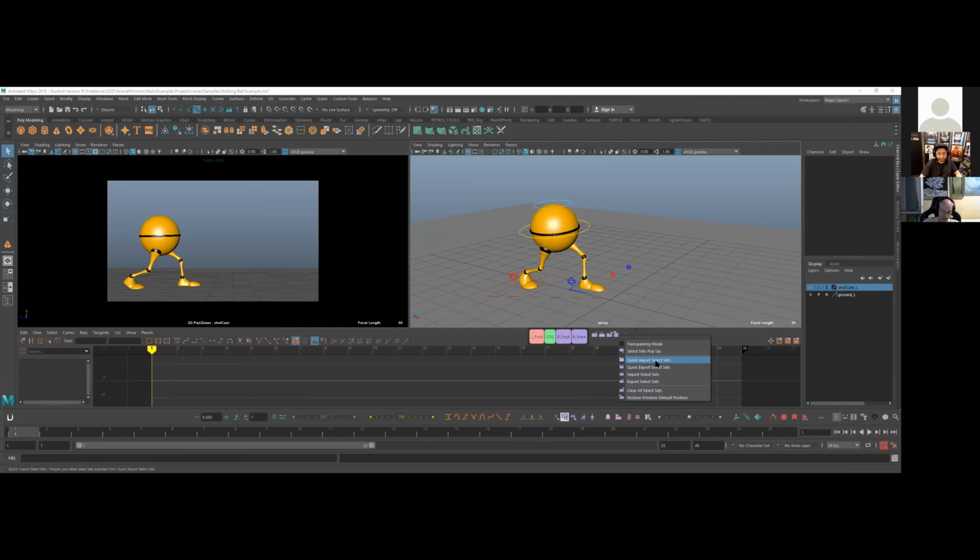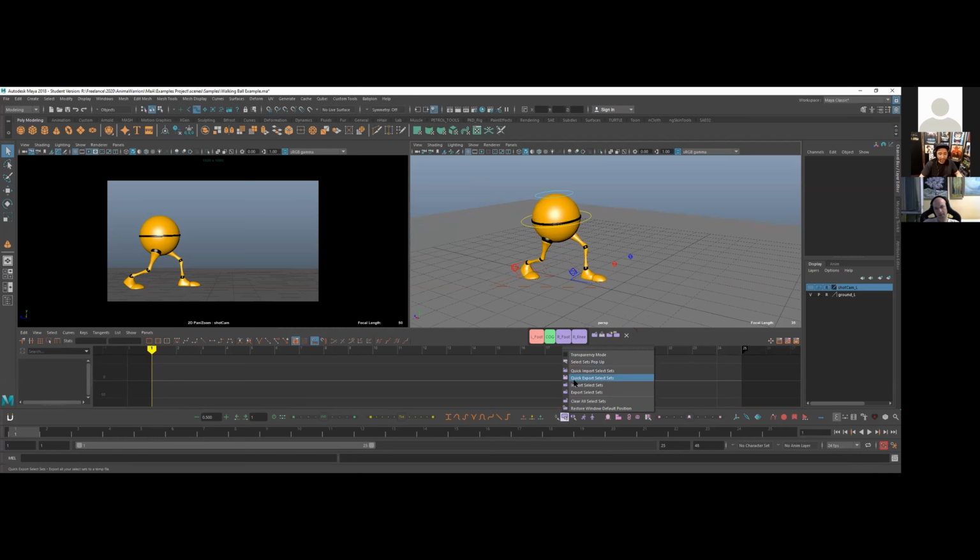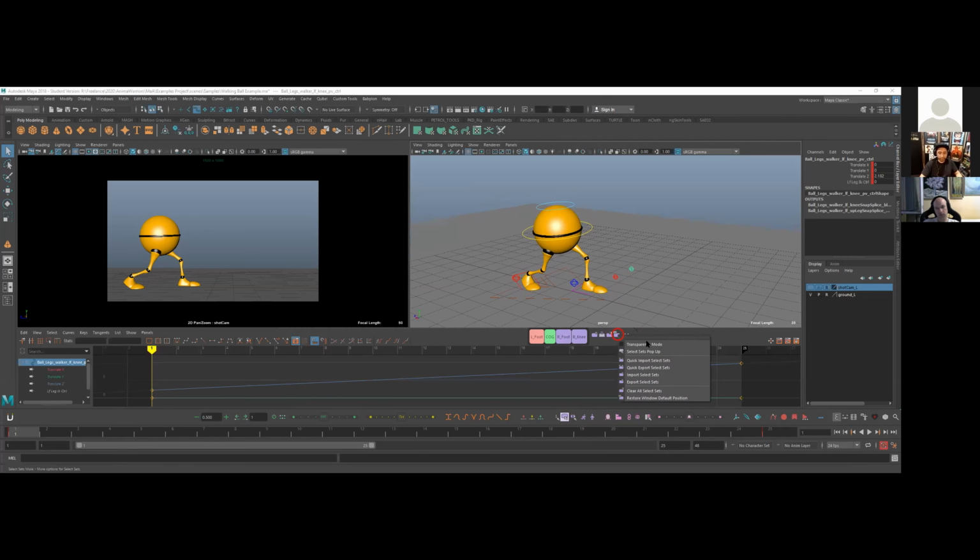And so here we have more options, I guess you would say. It's the same menu that you would get by selecting this little arrow on the top of the button. So let's go over that real quick.